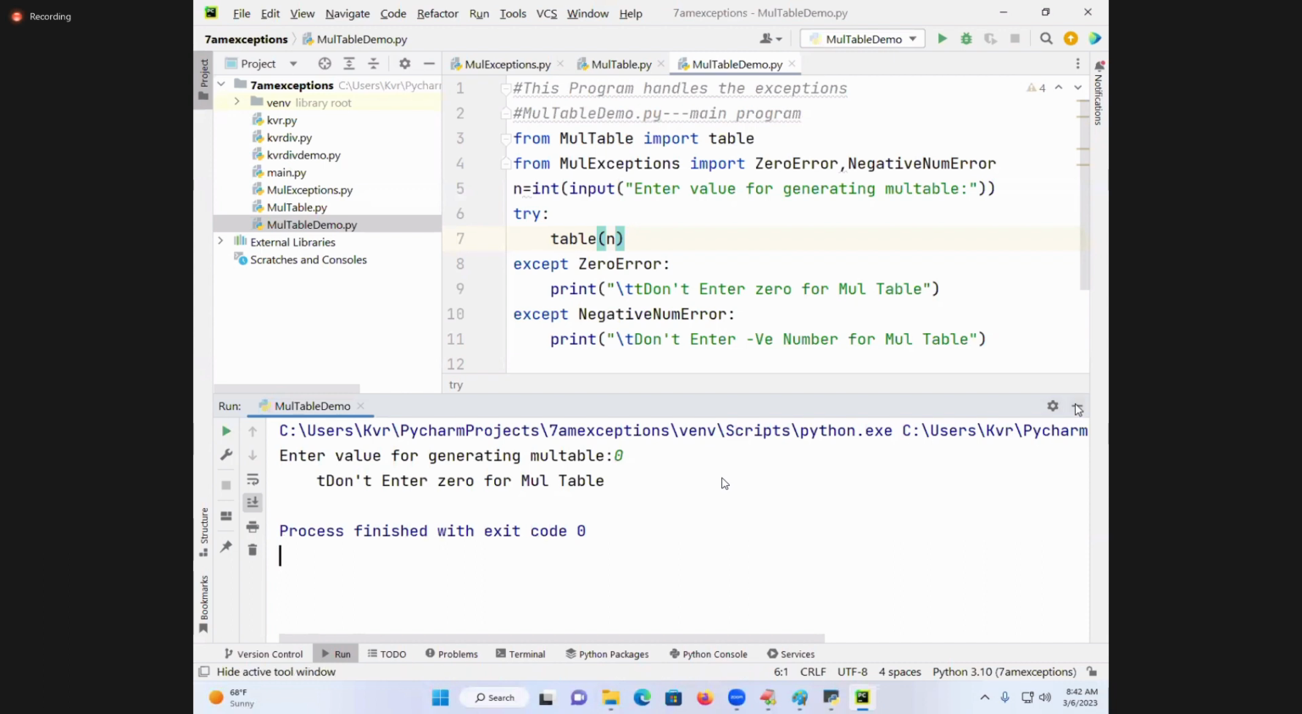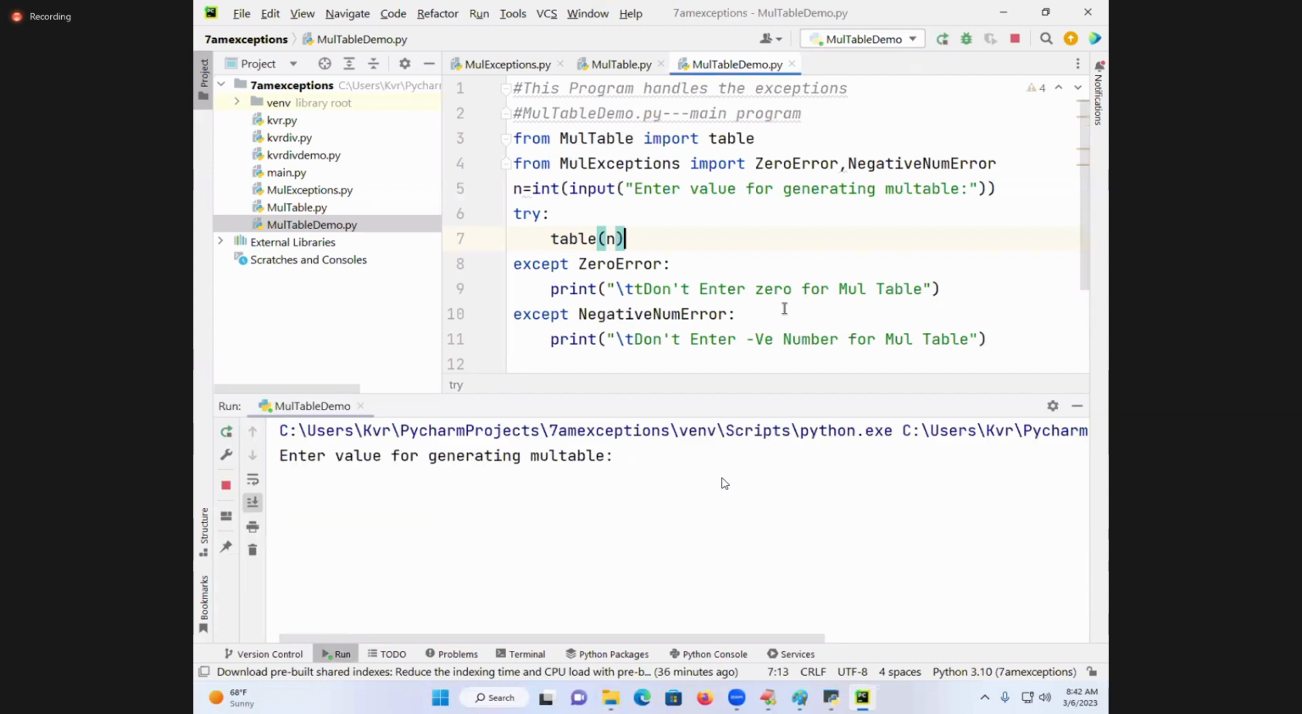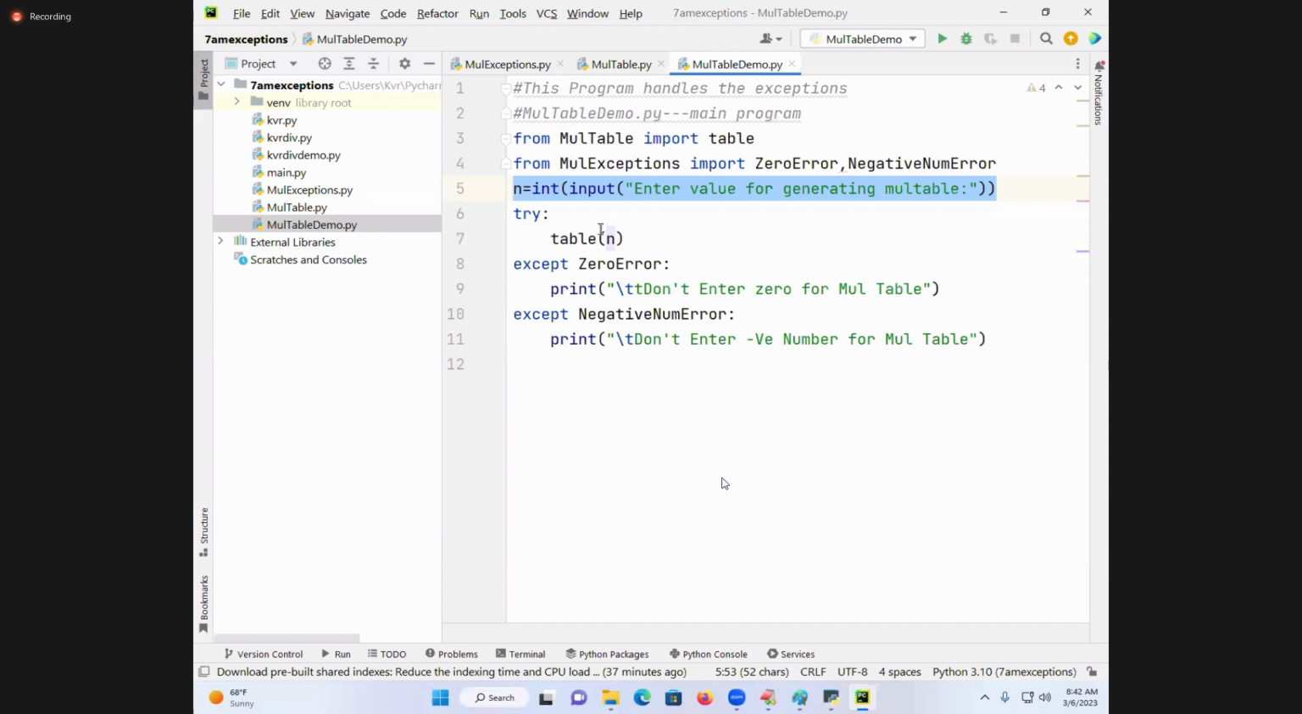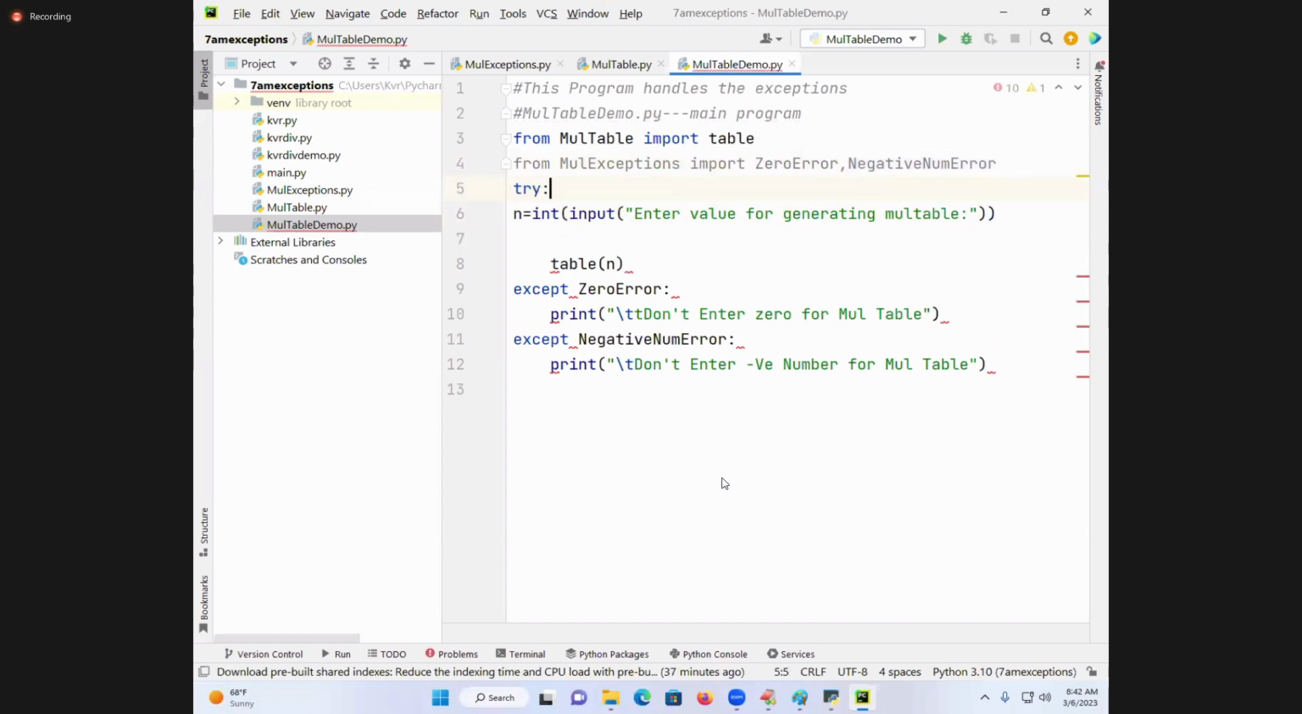And one more I will enter. You see, students, I already said: alphanumerics, strings and symbols. I am saying something like ABC. ABC, at line number 5 only, you are getting an exception. You will get a value error. See that now? Value error is coming or not? So I have to keep this line also under which block? Try block. So I will write this line also under the try block.